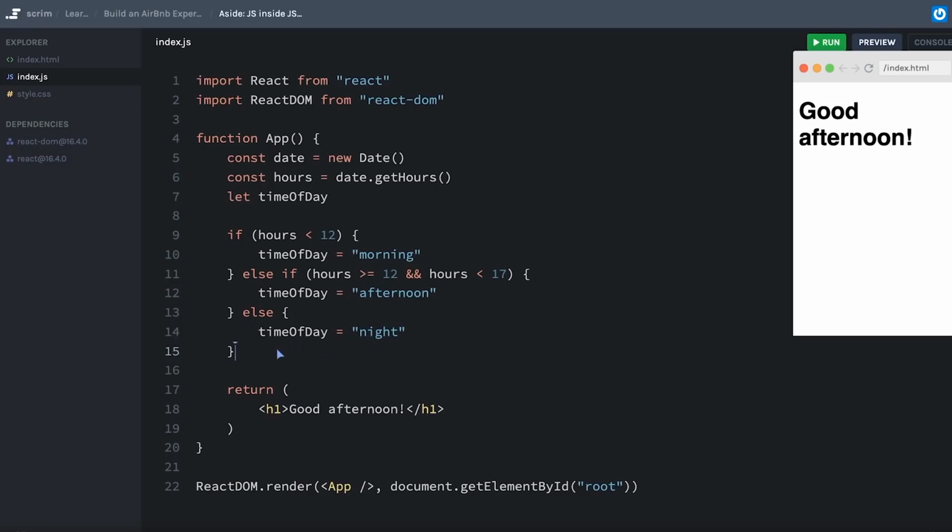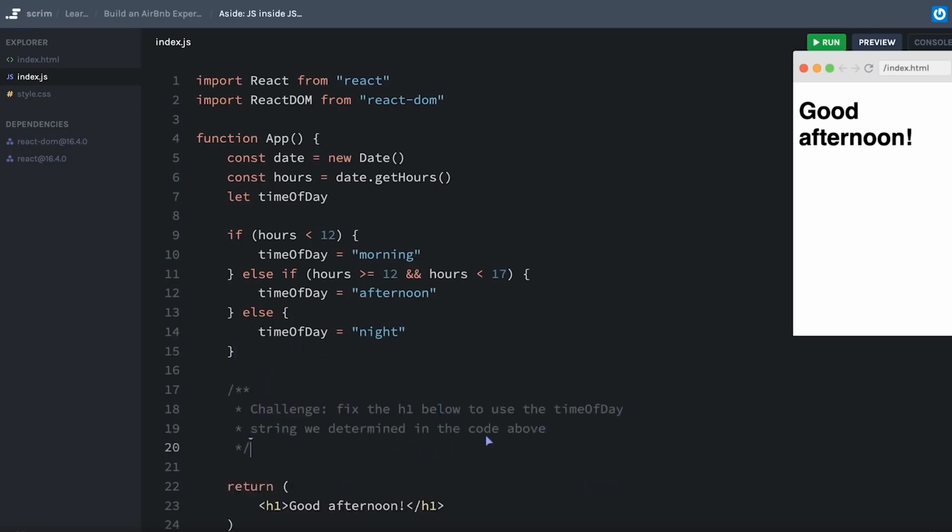So here's another mini challenge for you. Your challenge is simply to fix the H1 below to use the time of day string that we determined in the code above. Pause the screencast and work on this challenge.